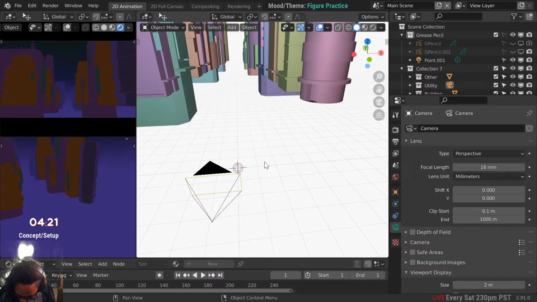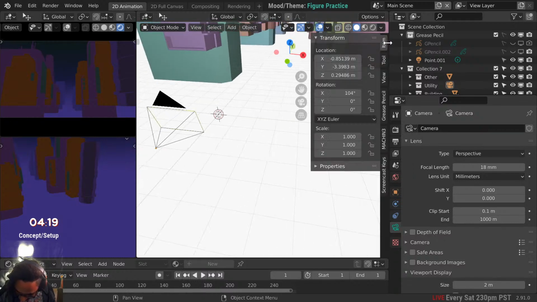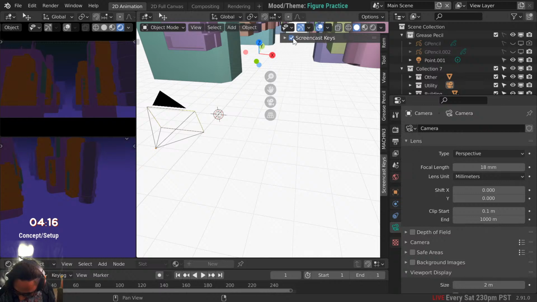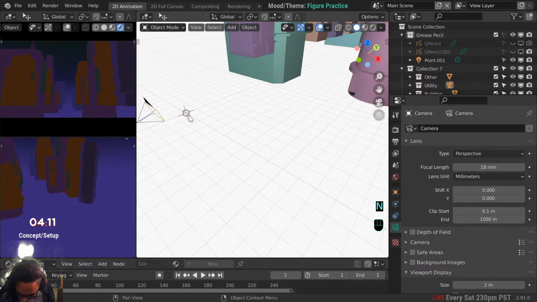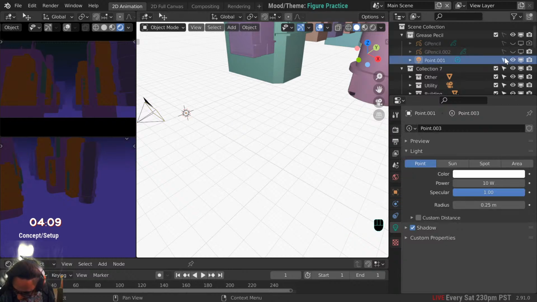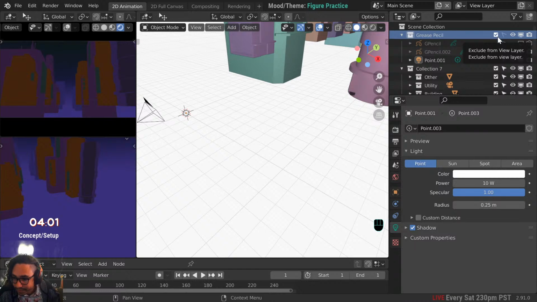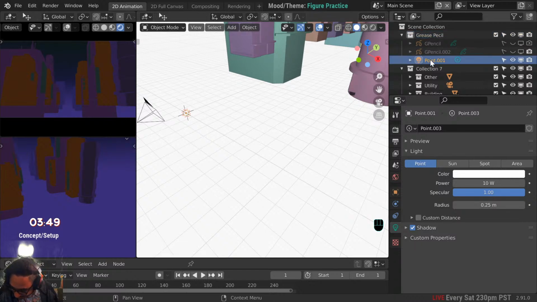Man, something's up with my Blender. Let me put on my screencast keys for you to see. Oh, that's why. So it's appearing in this folder, and this folder is not selectable. There we go. Okay, now I should be able to see this light, right? Okay.